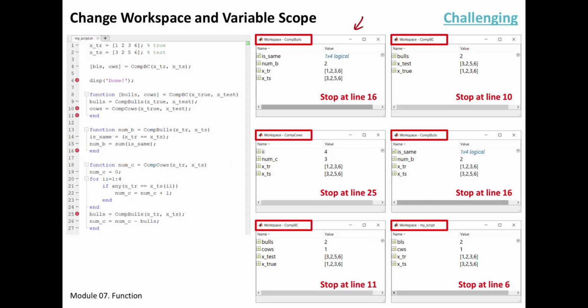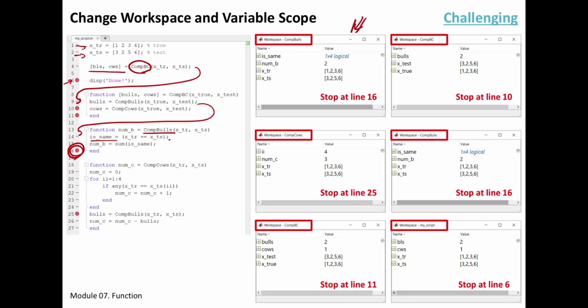Okay, when this script is executed, where does the code stop first? Here? No, right? Why? In this case, run it. In this case, it calls the compute bools, right? So it goes to here, and then runs the compute bools. And then this code goes to here. Compute bools is the same, and then stops here first. It's line 16. That is this one. Okay, stop at line 16 first.